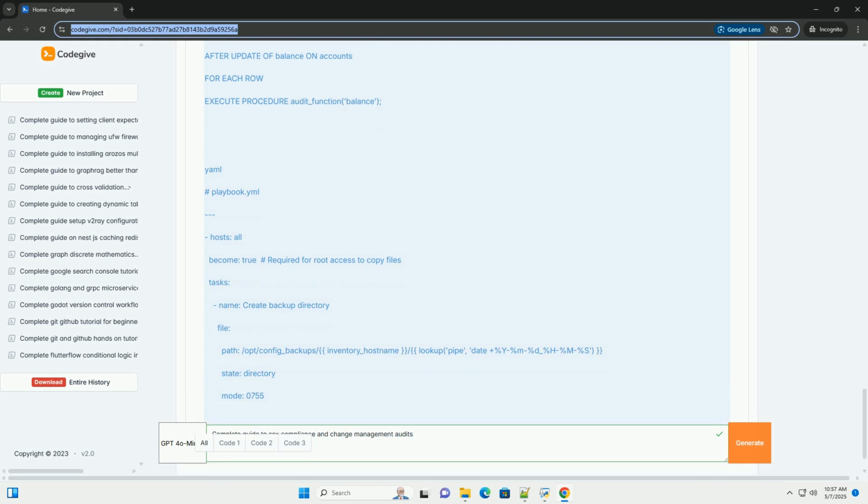C. Periodic review and improvement. Conduct regular reviews of the change management process. Review the change management process periodically to identify areas for improvement. Update policies and procedures as needed to reflect changes in the business environment or regulatory requirements. Implement lessons learned. Learn from past incidents and audits to improve the change management process. Stay up to date on best practices. Stay informed about the latest best practices in change management and SOX compliance.